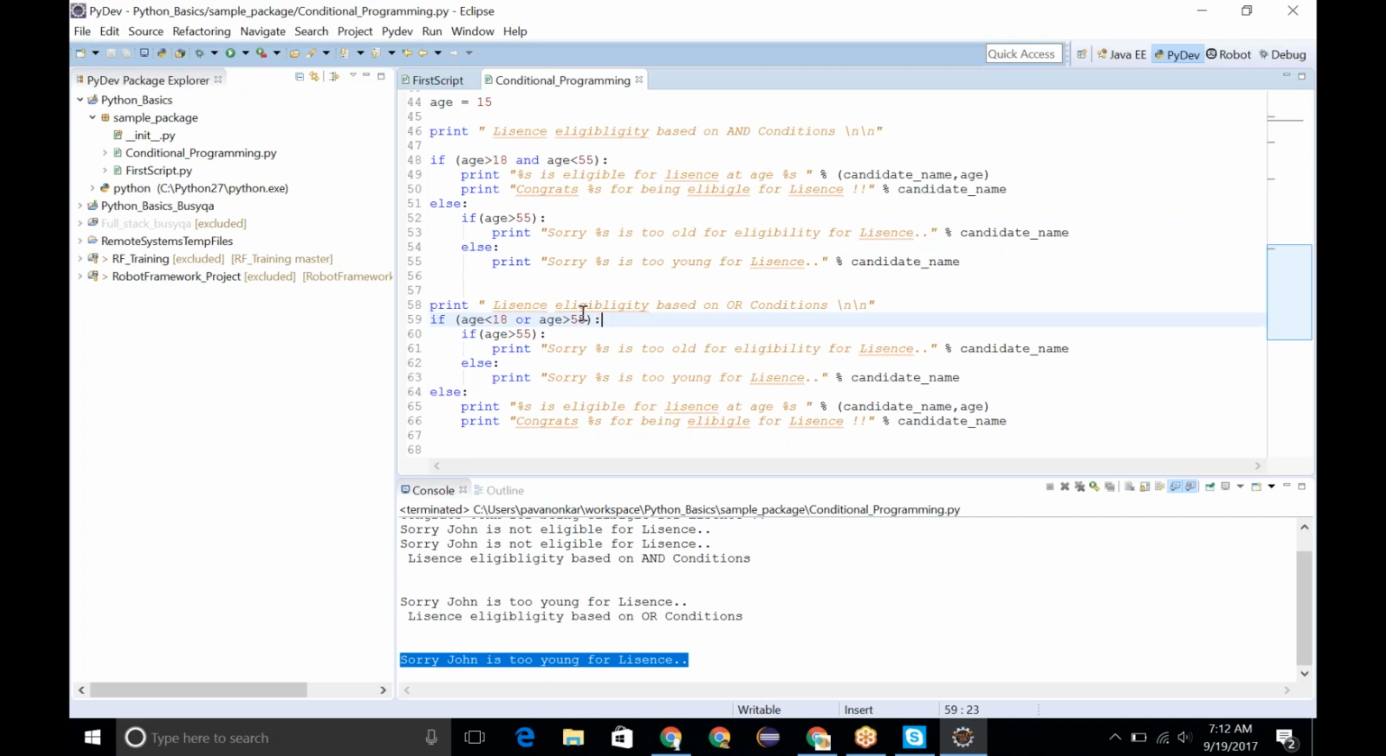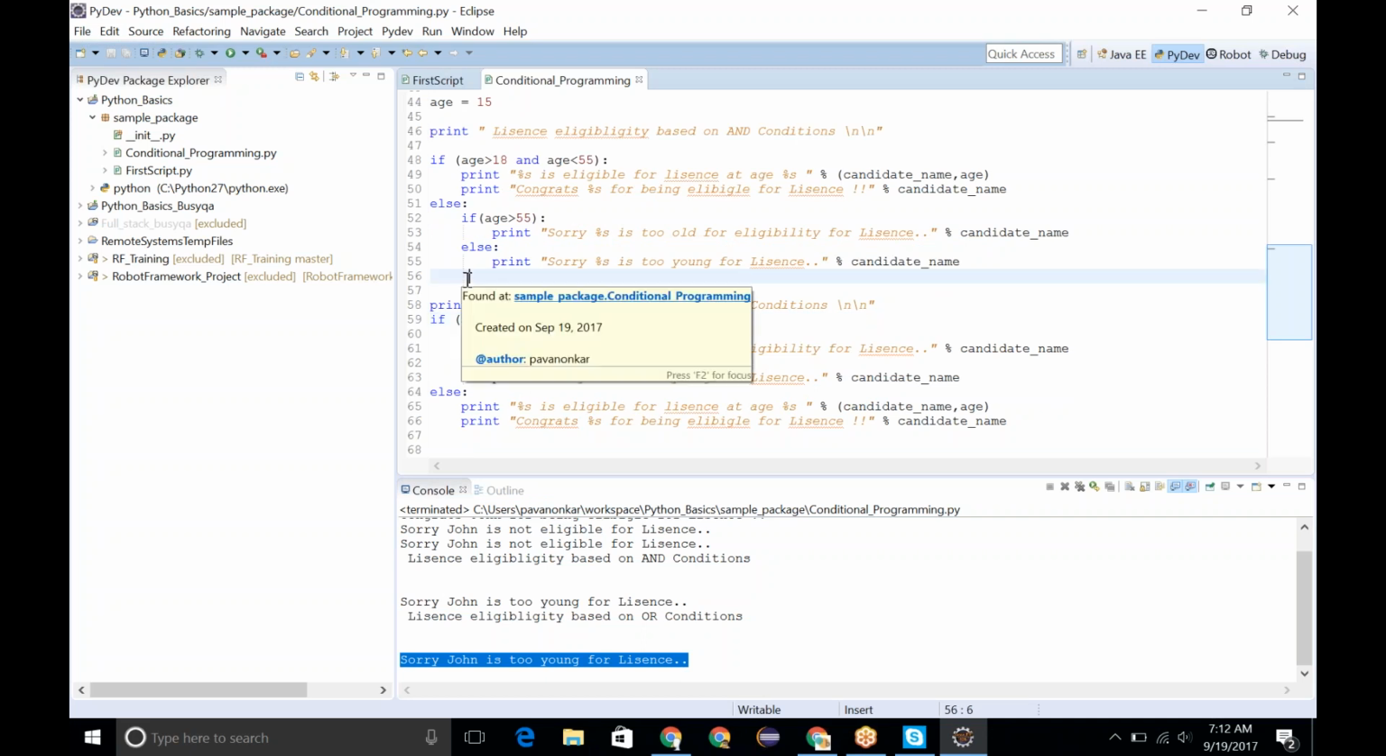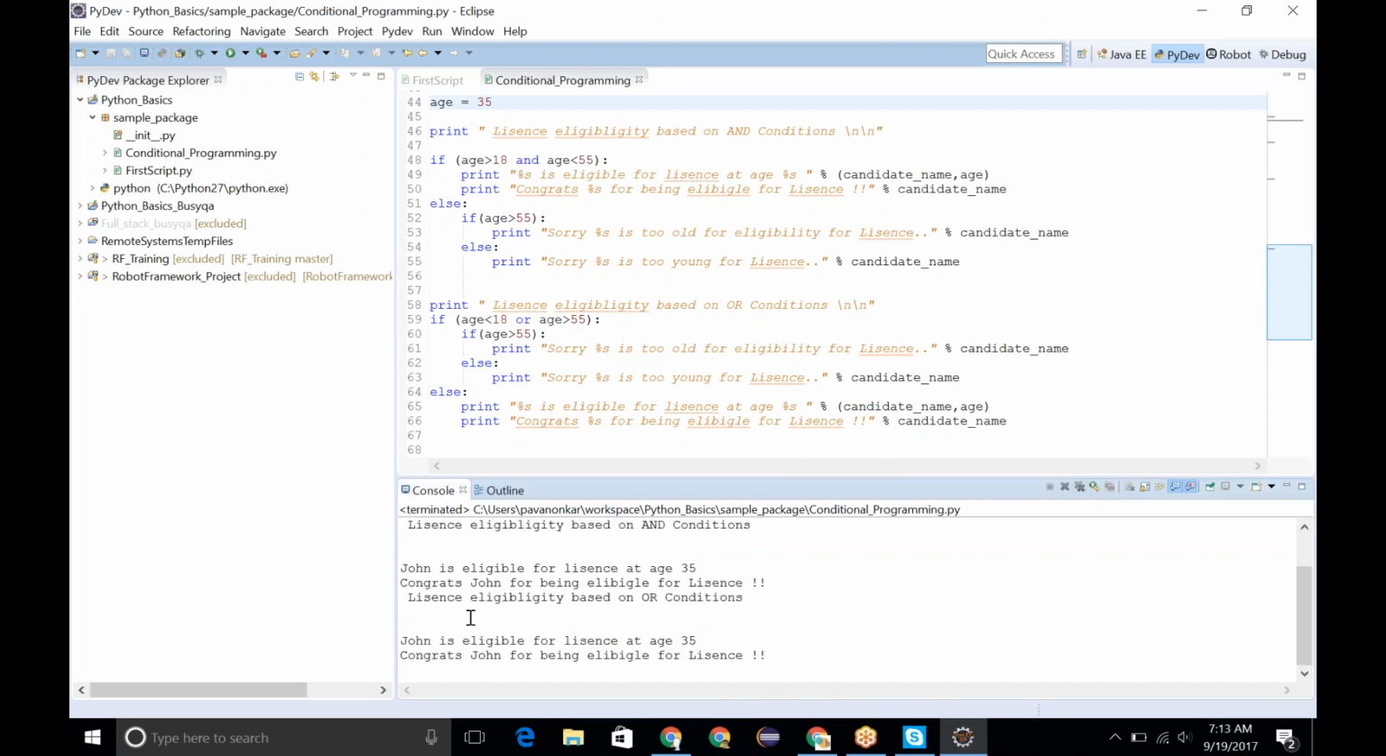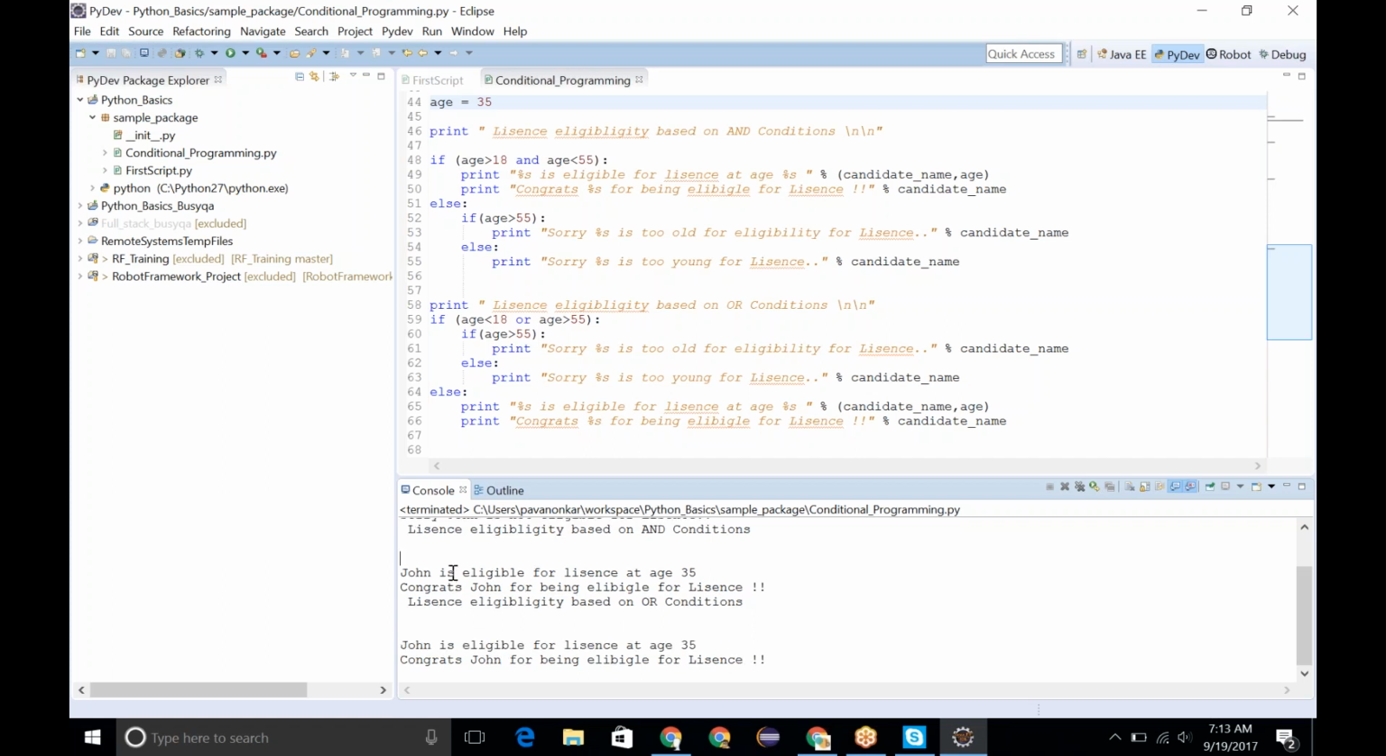So if I replace somewhere in between and use this as 35, in both cases the license eligibility based on the "or" condition is: John is eligible for this, and congrats to him. And based on the "and" condition, the license eligibility is the same thing.